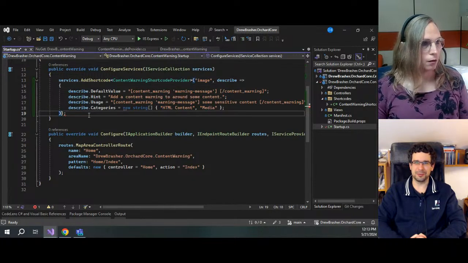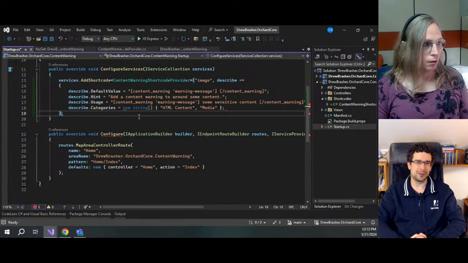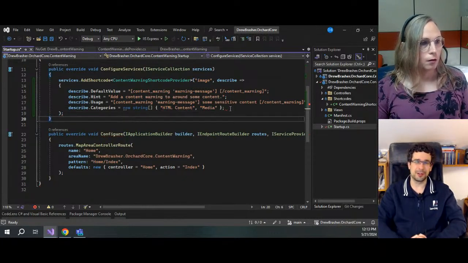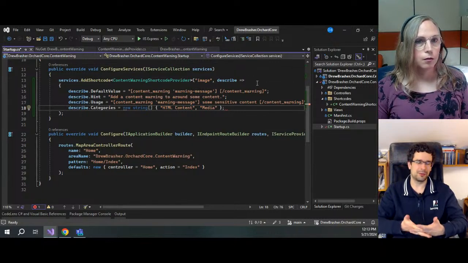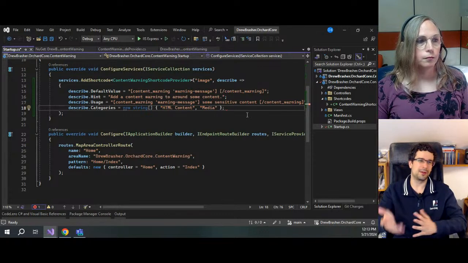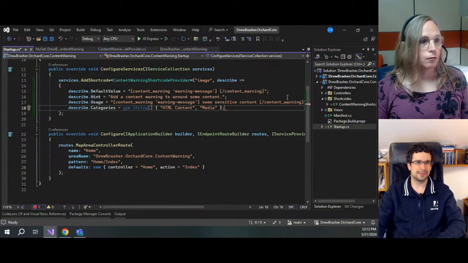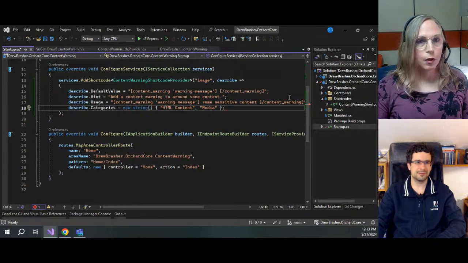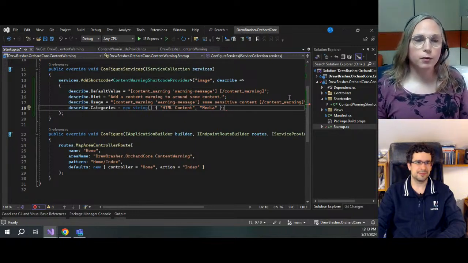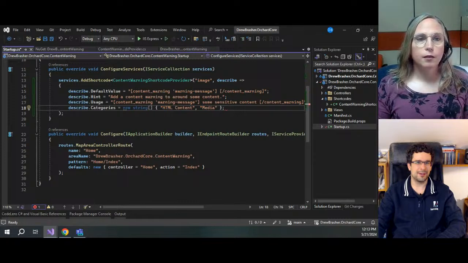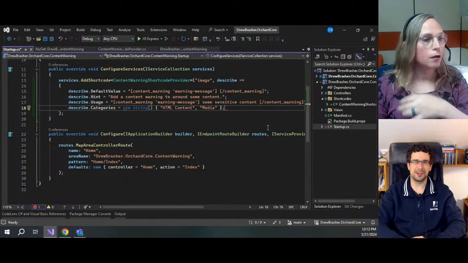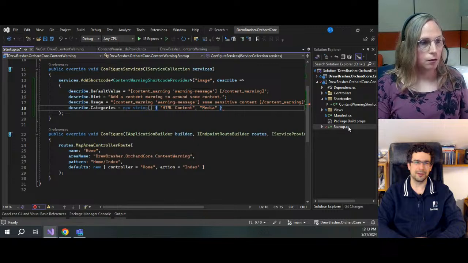By the way, shortcodes don't need aliases because you can just make your shortcode provider listen to any string. So you can implement it to listen both to content underscore warning and just to CW. You said that there is a way to do that? Yeah, that's actually what the image shortcode provider does as well. We'll be able to see.